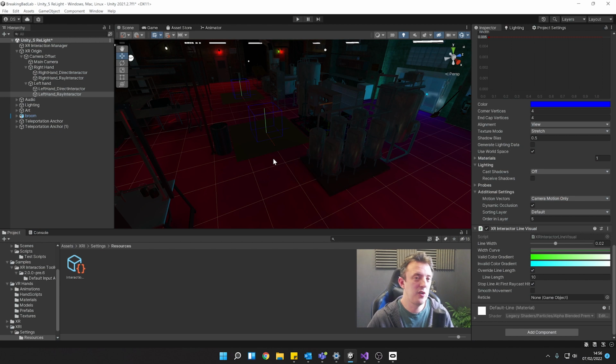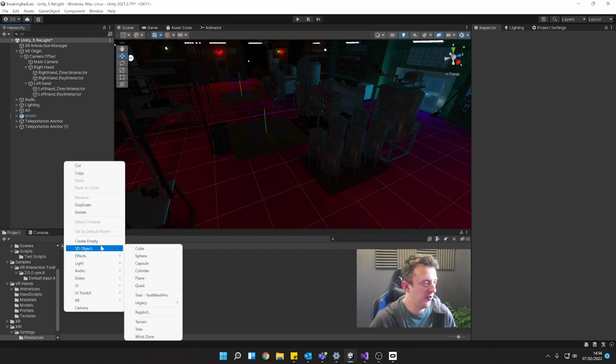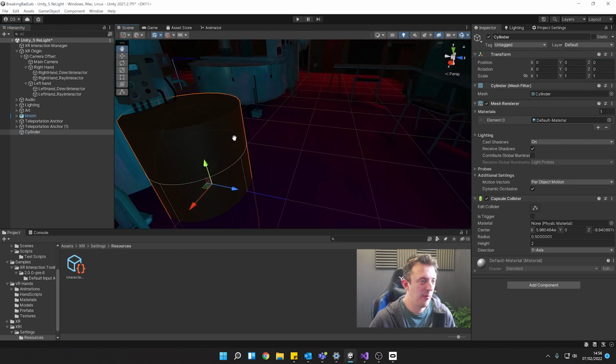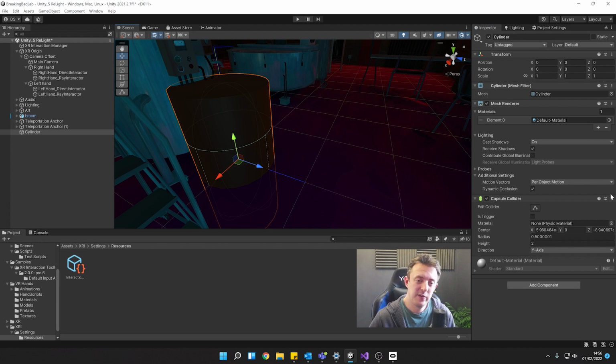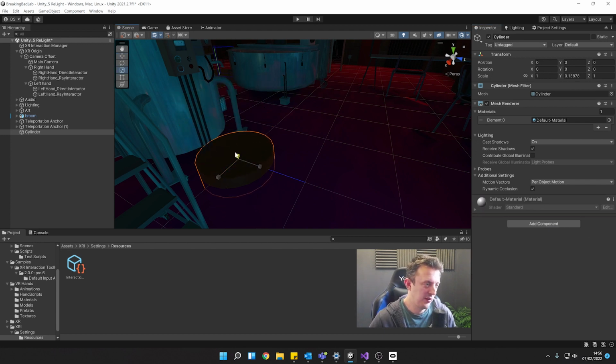You can also create a reticule on your teleport point, or if you had a teleport area, it would follow you around. So a reticule is just something on the ground to show you where you're going to teleport to. And to do this, you can create a 3D object, create a cylinder. Let's put it at 0, 0, 0. Press F to zoom in. Don't need the collider, so you take that off. You can squish it, so it's a bit smaller.